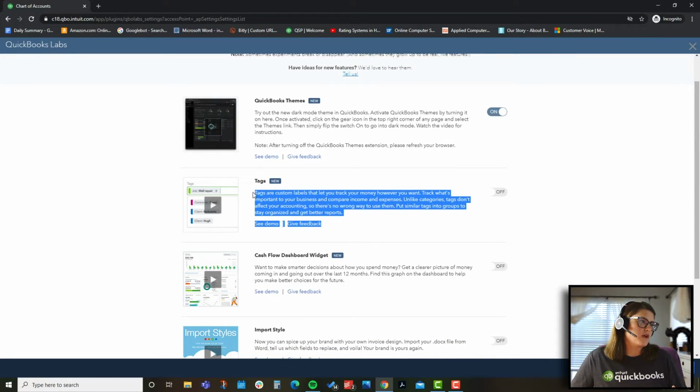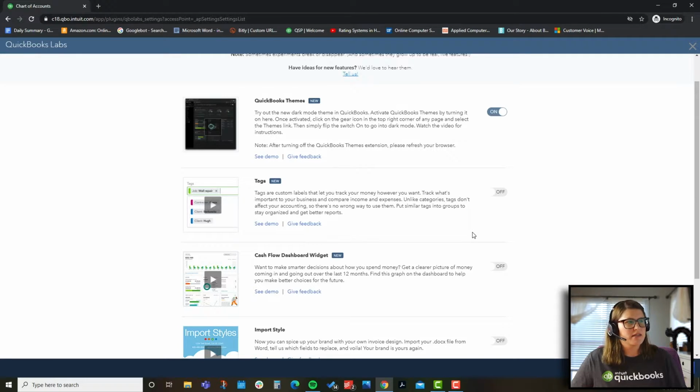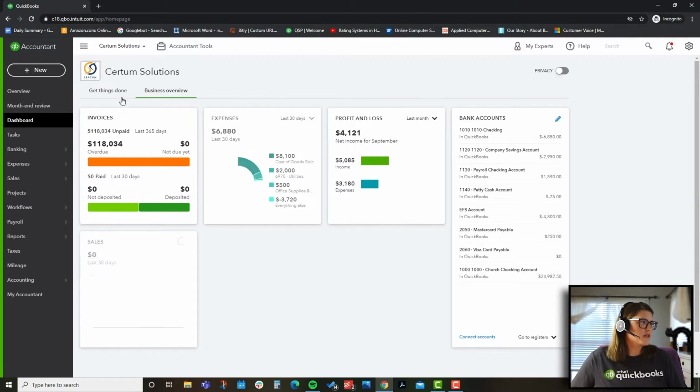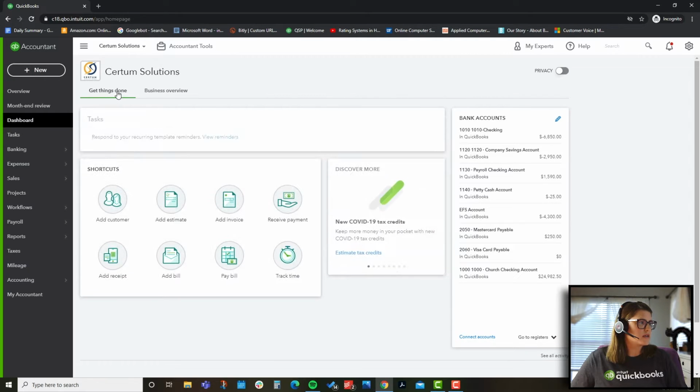Tags, I've already used. They're kind of like classes, but they don't have to balance out. It's more like if you need to mark some stuff as part of a project or something and you want to do it really informally, then you can go that route. Dashboard, so we've covered this. Let's see, get things done. Here's like a quick shortcut place here.